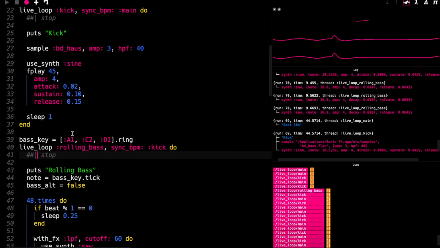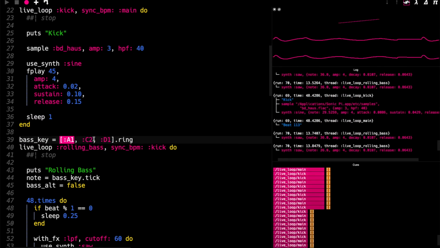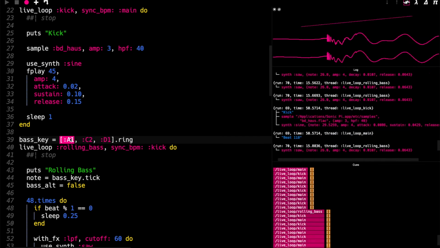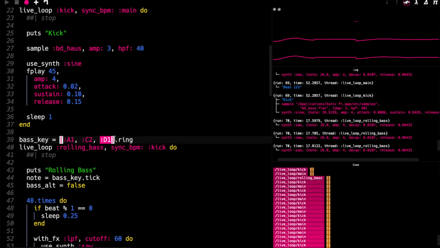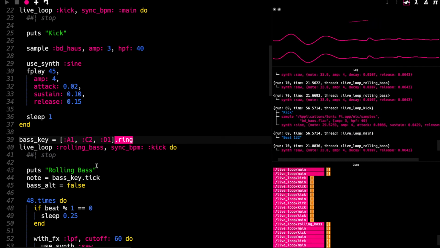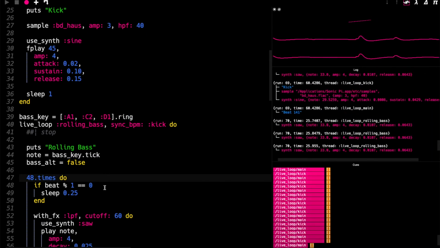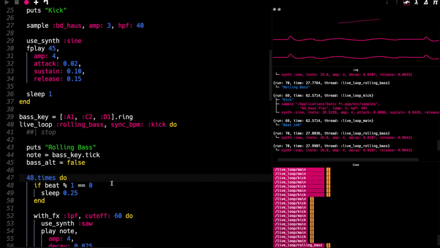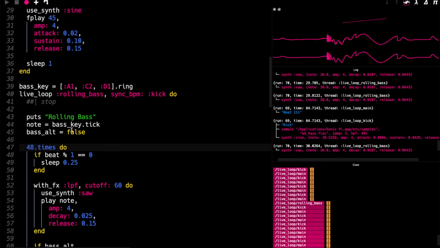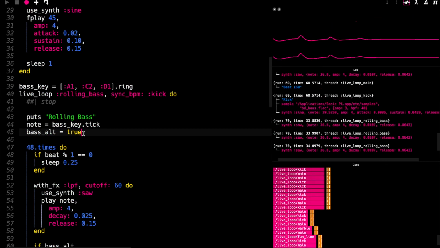Oh, I put in, oh, and here we go. I've got a bass key which is freaking off here. The first one was A1, and then it was C2, and then it's D1, and this is a ring that will loop around and just continue to loop around 48 times each time. So it goes through a full set of bars, 4 bars. That's kind of cool. I added an ability to make it a bit nastier, which we'll see.